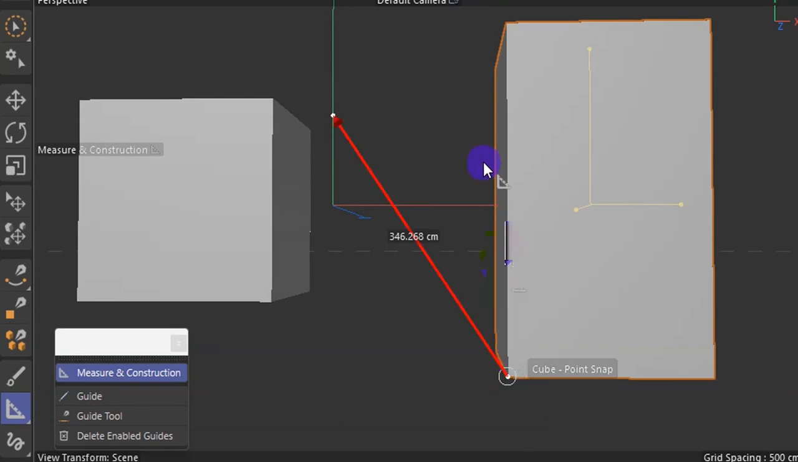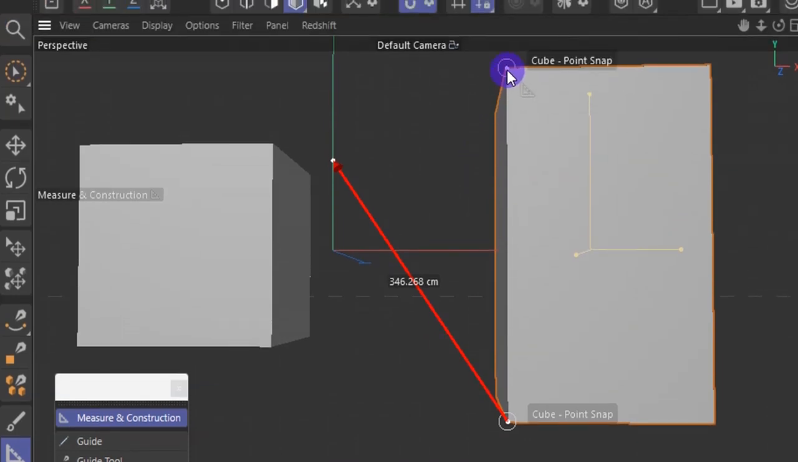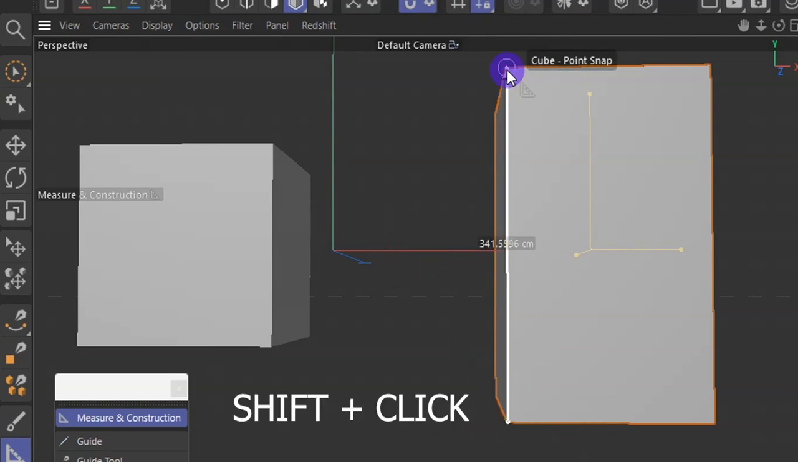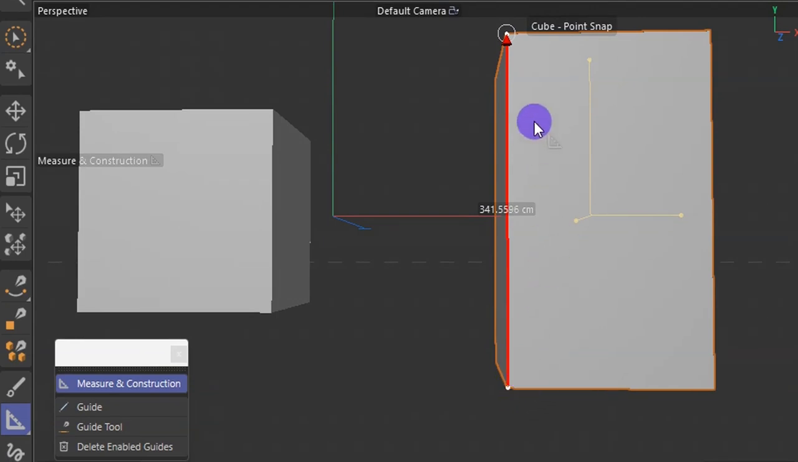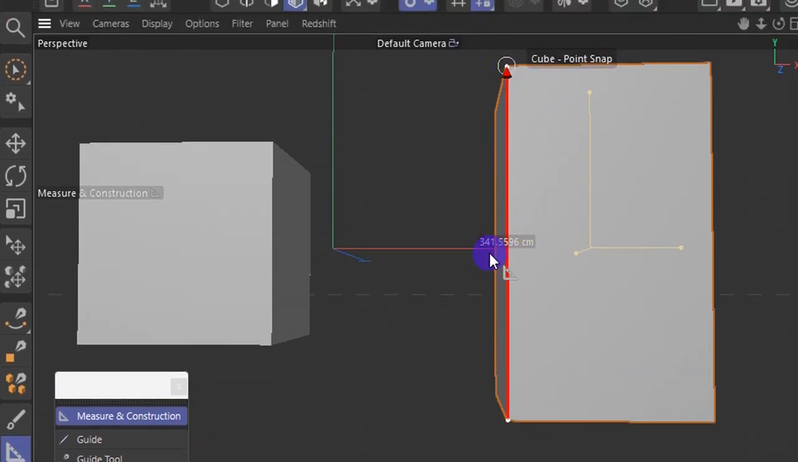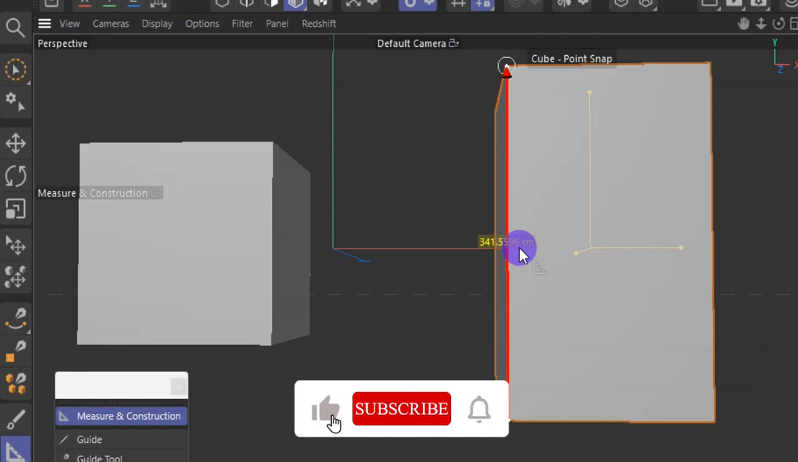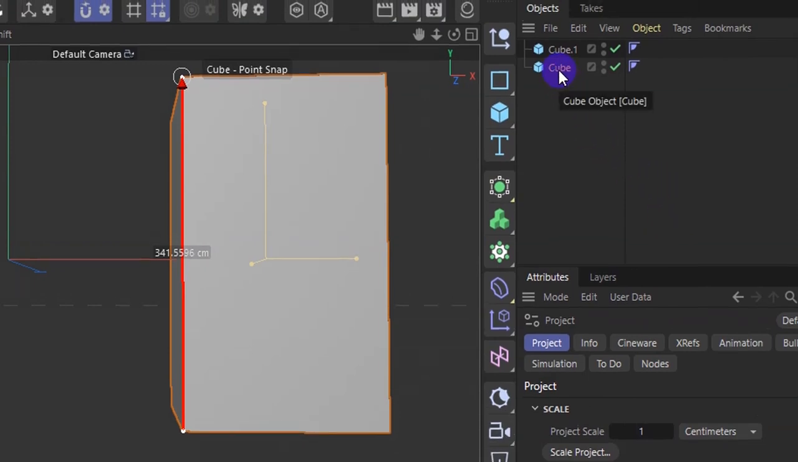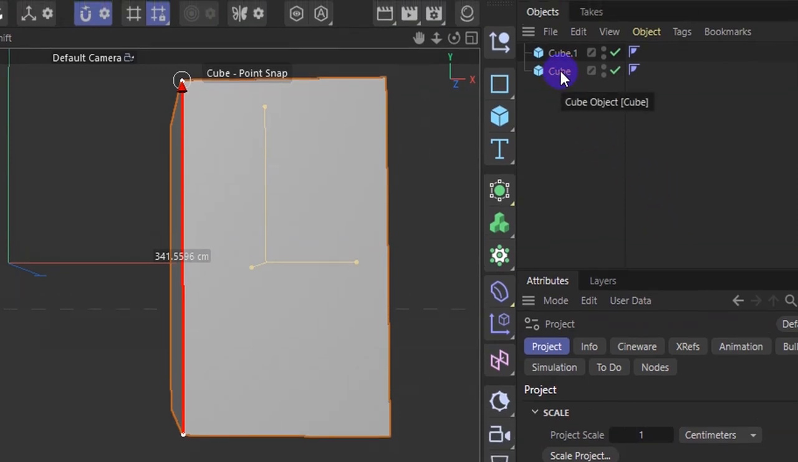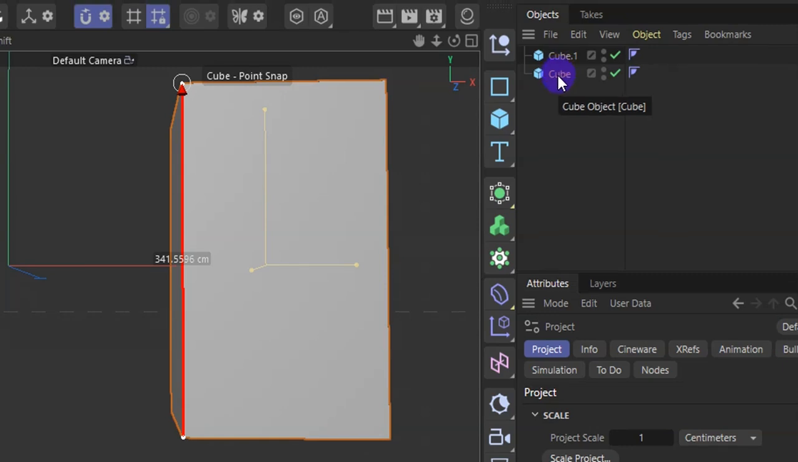Then we move on to the other point. We're going to hold down the shift key and click. That gives us the distance between the bottom and the top, and that is 341.55 centimeters. Now if you come over to this place, you can see the measurement is inside the cube. We have cube 1 and cube 2.